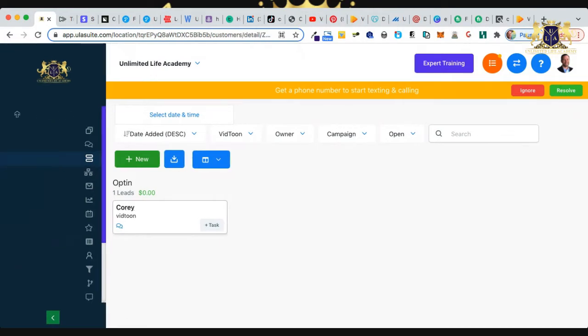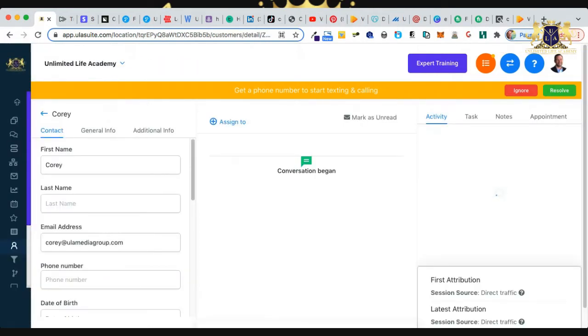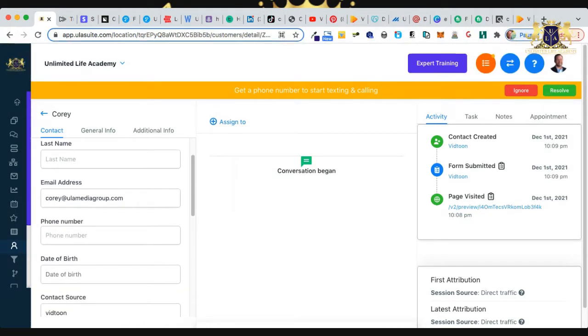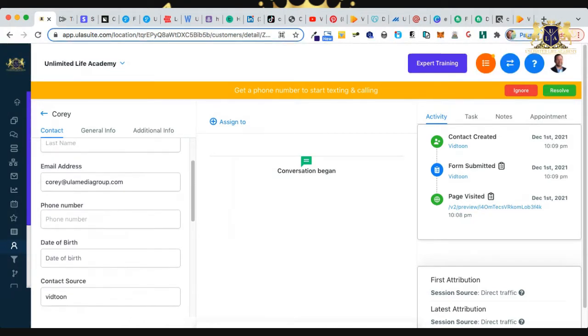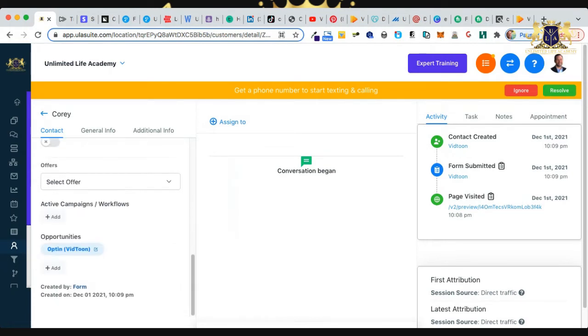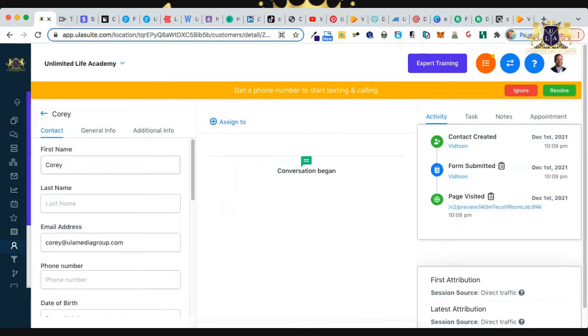So now if you click on my name, this is going to show you, and this is going to work for you guys if you follow the same process of setting this up. You're going to see the person's name, like any information that you click on that form will go in here, right? So if I had the phone number or birth date or any of this other stuff, you would see it in here.